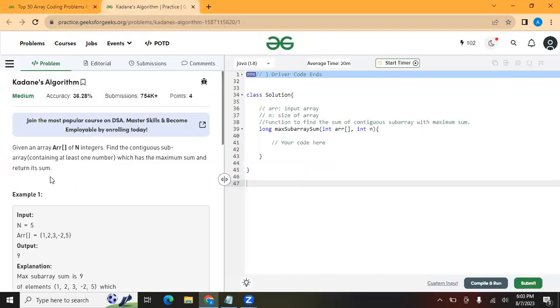In the question itself, it is mentioned that we have to solve this question using Kadane algorithm. So let's read the question once. Given an array ARR of n integers, find the contiguous subarray containing at least one number which has maximum sum and return its sum. Basically, we have to find the maximum sum of a contiguous subarray, and we have to do this using Kadane algorithm.